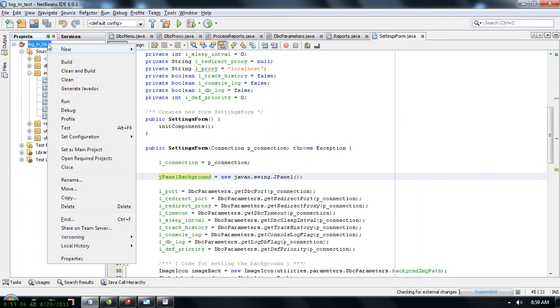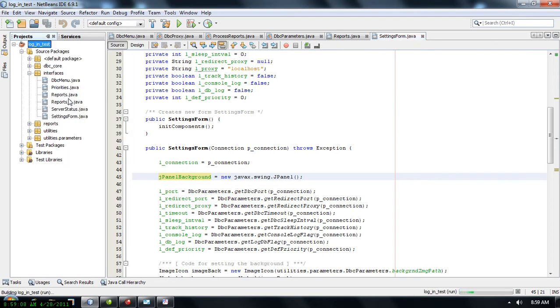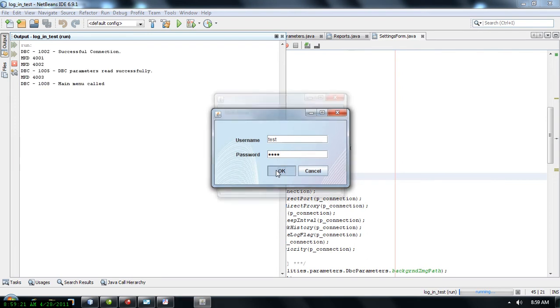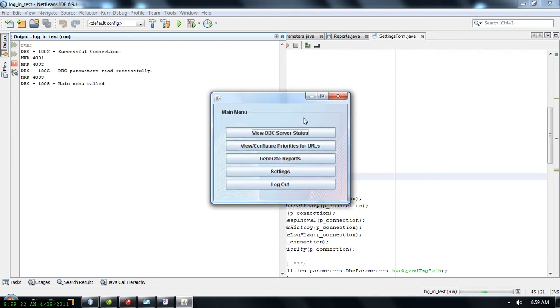First, I'll run this application and then we get the login window. Now I'm entering the system as the test user. After successfully logging into the system, it displays the main menu of the application.